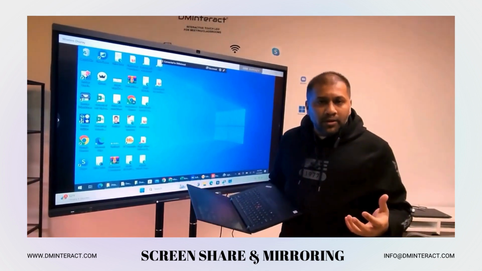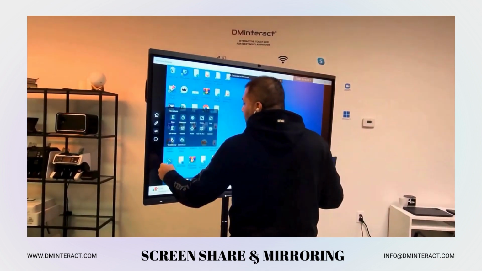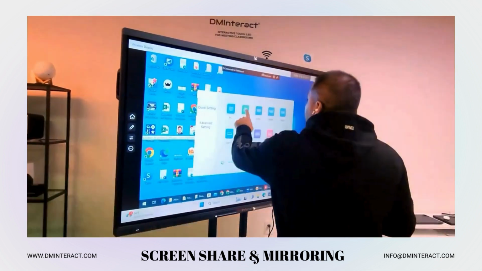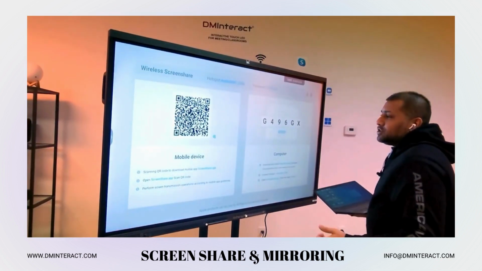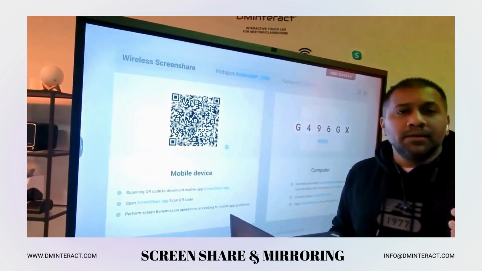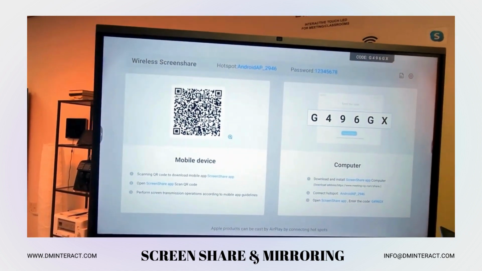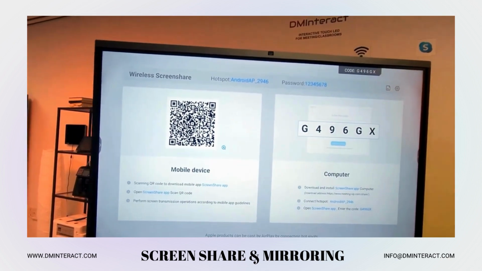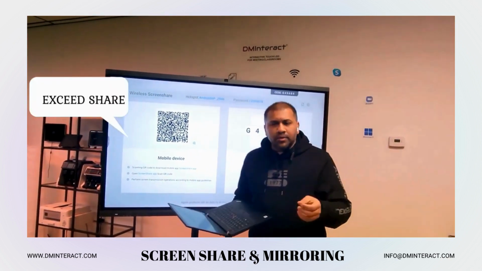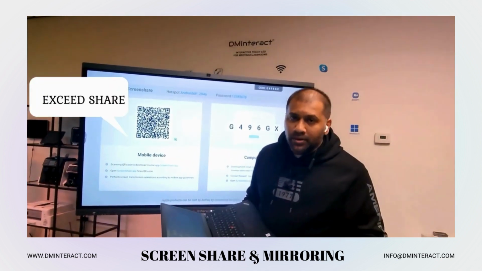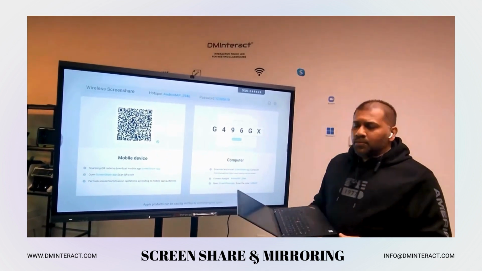As far as Android goes, there are certain features in Android as well which are related to screen sharing. If I go to the Android, there is an option to screen share. I can share the screen of my iOS device, an Android device or a Windows device using this software as well. Of course, that requires a third-party software called Exceed Share, which you'll have to install when you're talking about Android. So these are some of the features, but there are other features as well.